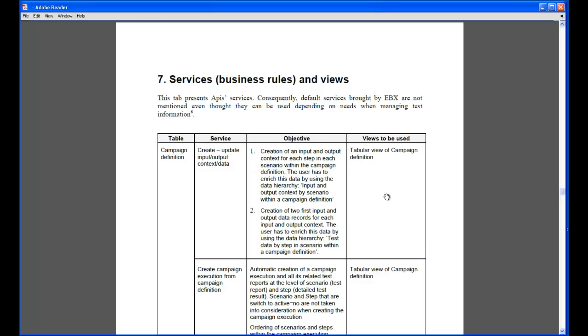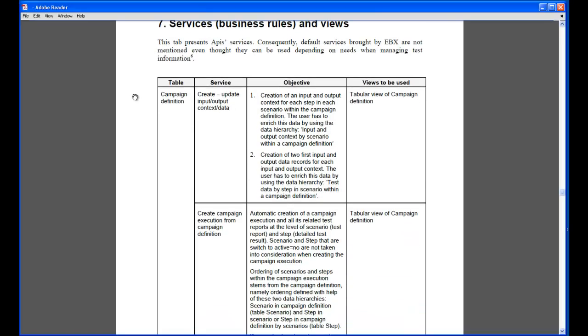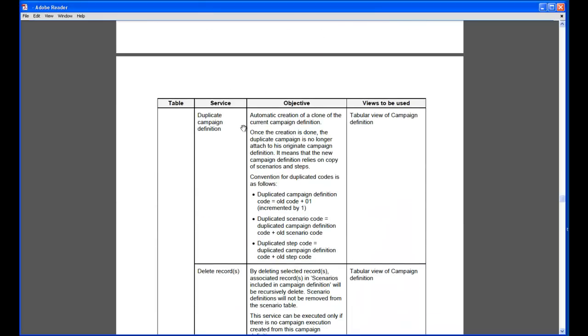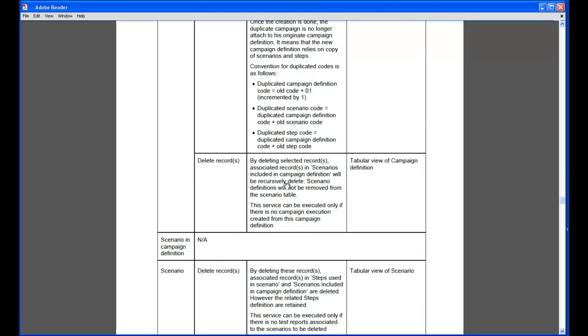Before ending this presentation of APIS in live, I would like to show you quickly the list of key services or business rules APIS offer to the user. This description of services is available in the APIS user guide. From a campaign definition, APIS allows for creating and updating input and output data. Of course, we can, from a campaign definition, create one-to-many campaign execution. We also can duplicate the campaign definition, and we can delete campaign definition. This is not a raw delete operation, because all integrity constraints are fully enforced, so that, for example, we cannot remove directly a campaign definition if there is at least one campaign execution in the repository.